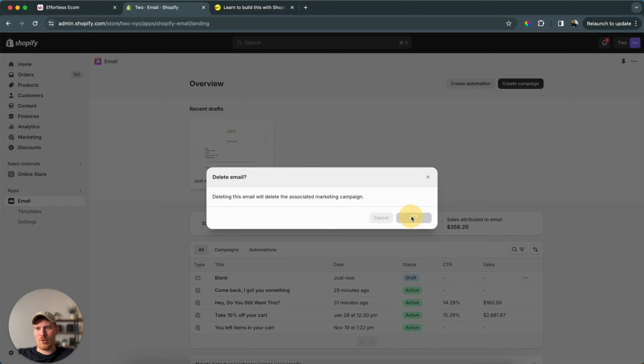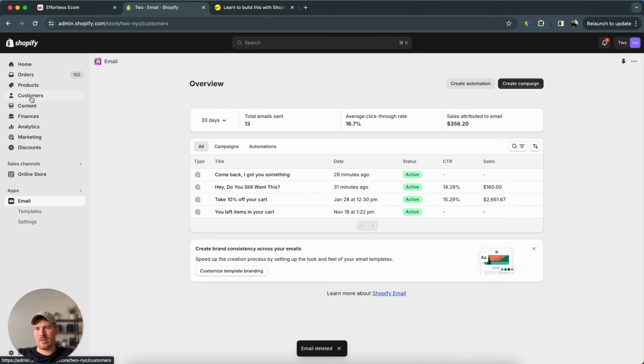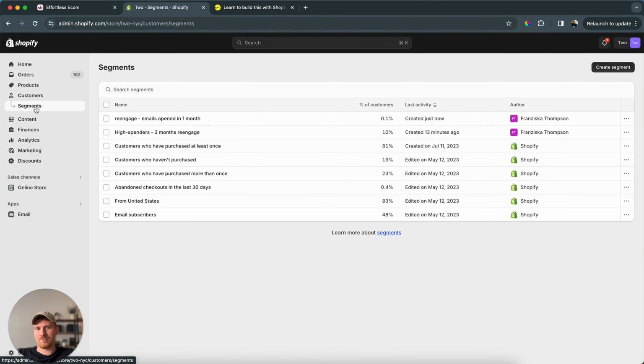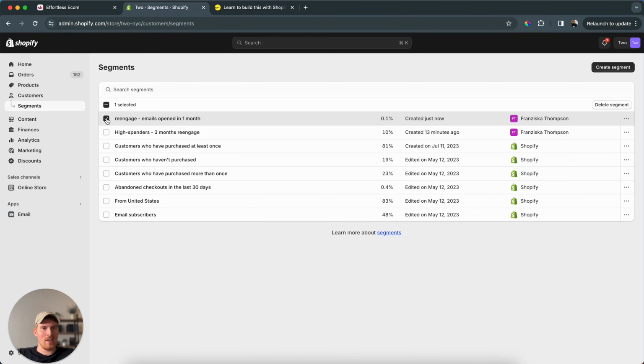Since this is not my store, I'm also going back, and this is the other way to reach it. You can go into Customers, Segments, and then we can see all the segments. This is the new one, re-engage, and I want to delete this one.